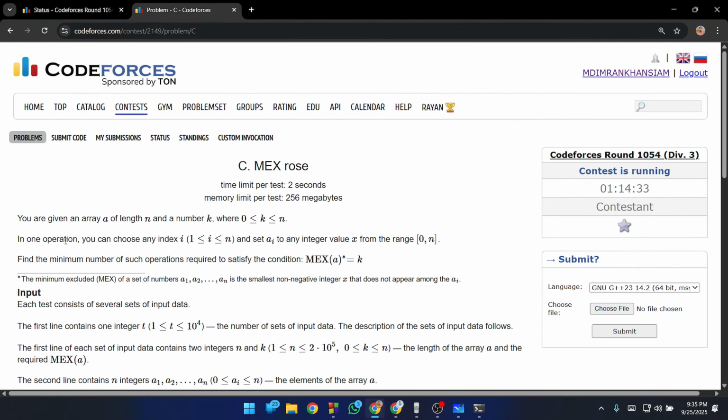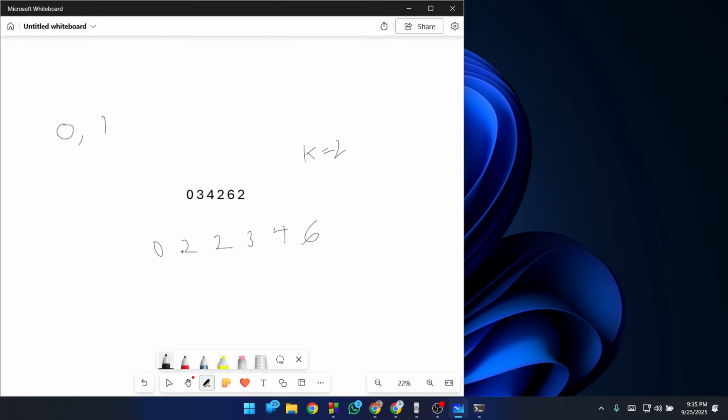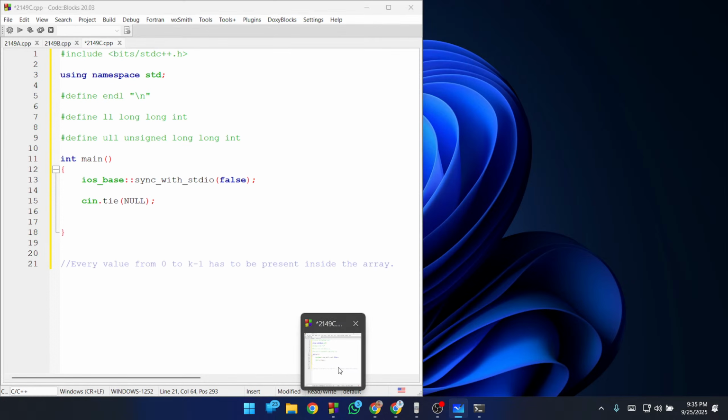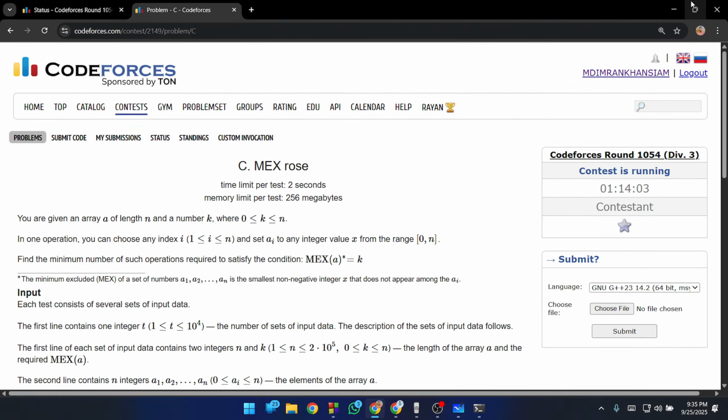And how do we do that? We can choose any index and set ai to any integer. Okay, we can choose any index. Why not choose this one, or whatever you want to choose? It doesn't really matter. Make it 1. Okay, now we have 0 and 1, but that's not just it. There's one more thing.